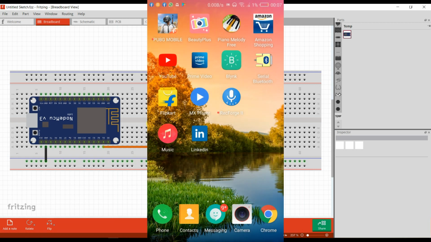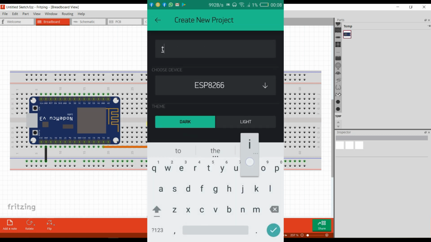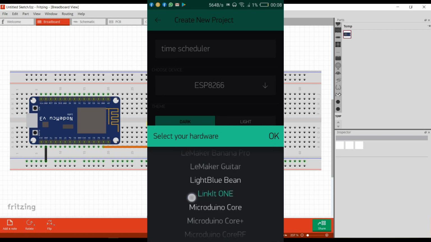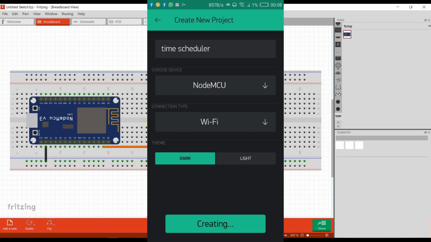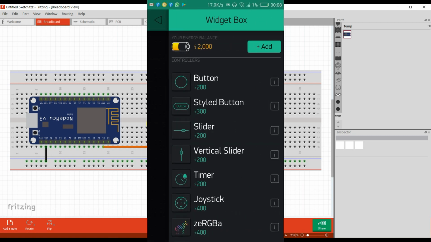This is my mobile phone screen. I will click on the Blynk App, new project. And I will select board, NodeMCU, create. Authentication token number has been sent to this mail. I will add component.